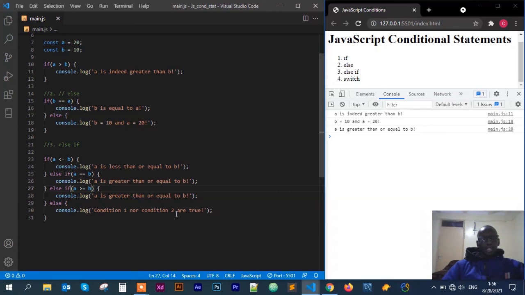So guys, I just thought that I should do these first 3 conditional statements separately from the switch statement, because the switch statement is a bit complex, I might say. It needs more attention to be able to understand the switch statement.